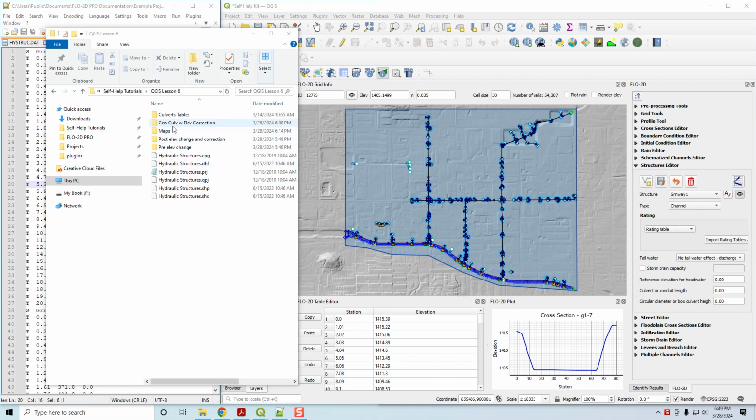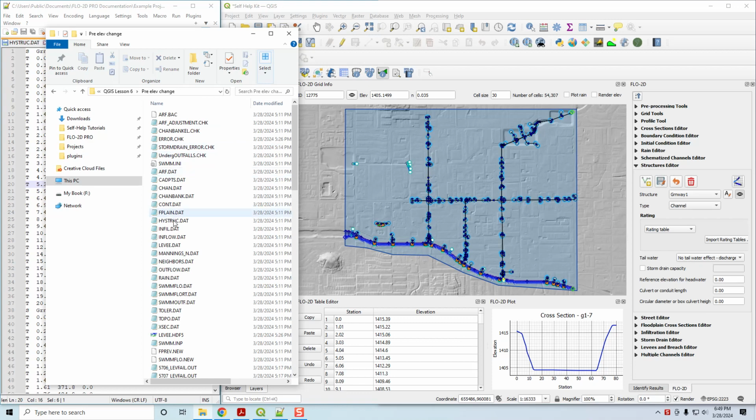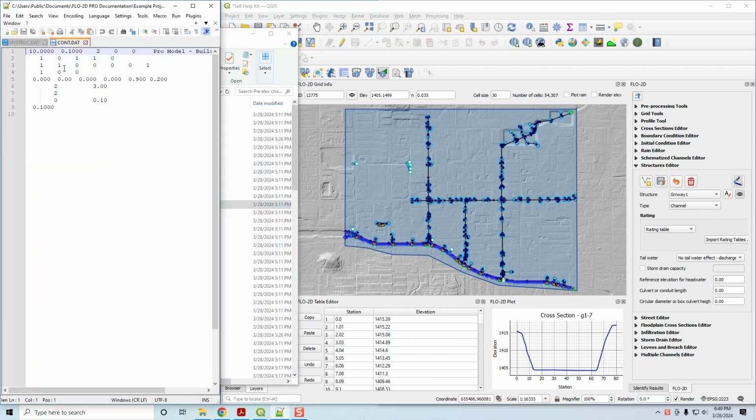All of our hydraulic structure runs are complete, so now we can do a review of hydraulic structures. The first thing I've done is go to the pre-elevation change and open a couple of files in Notepad++. The first being cont.dat. The only thing you need to turn your culverts on in cont.dat is to set this switch right here equal to 1. But we already did that in lesson 2, so cont.dat didn't really change for this particular lesson.